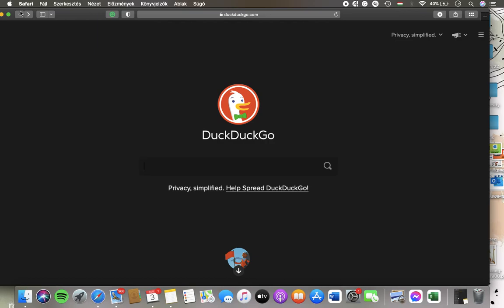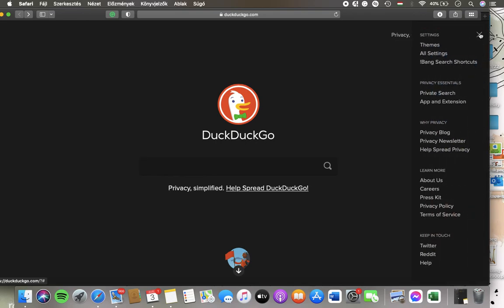First of all, open the website. Click on the settings button or menu icon in the upper right corner of the page and then click on all settings.